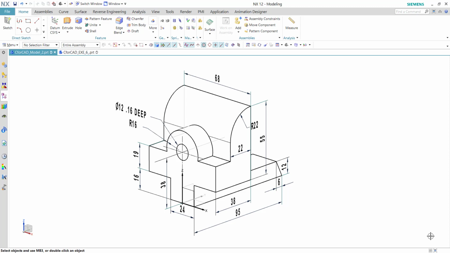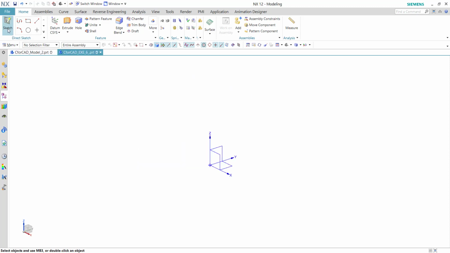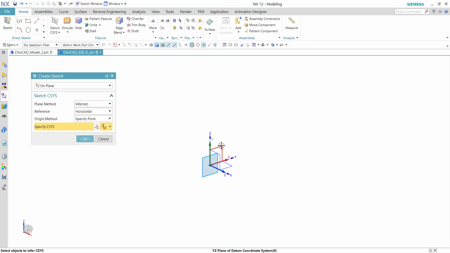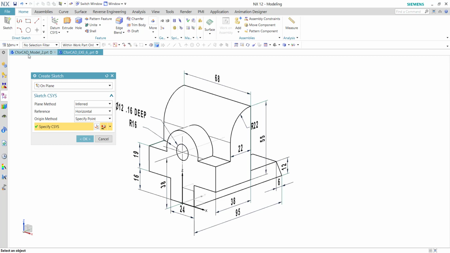In this video, we will see how to create a part model of displayed geometry. So for that, create a new file in NX and select YZ plane as a sketch plane. Now, here the length in Y direction is 95 mm and height is 16 and 19.